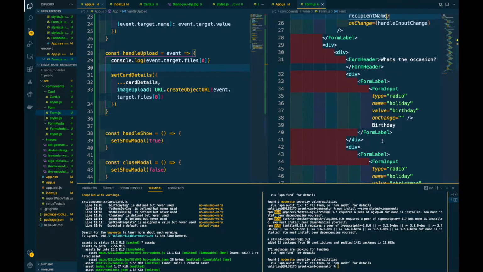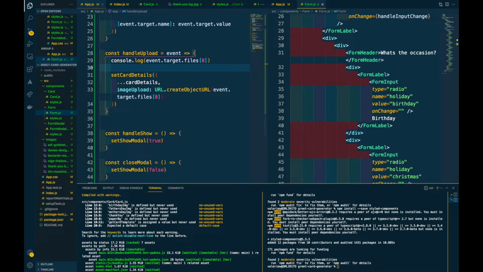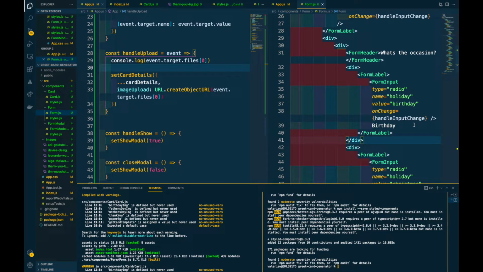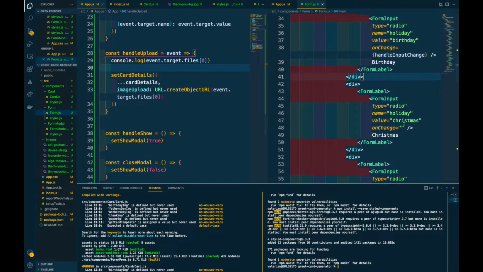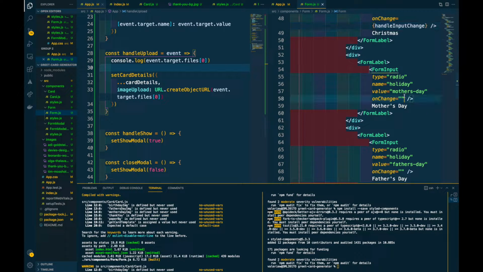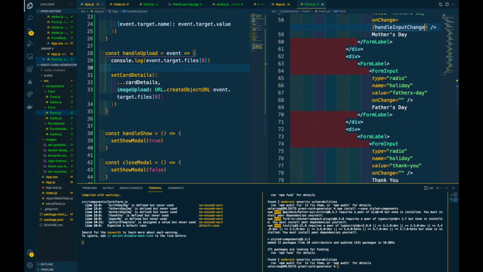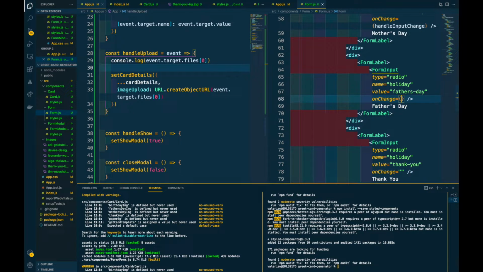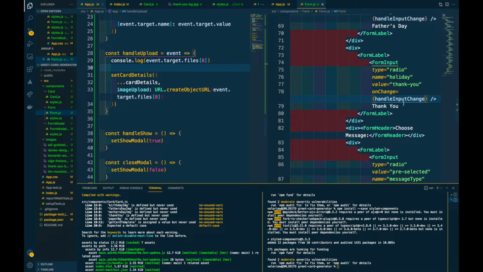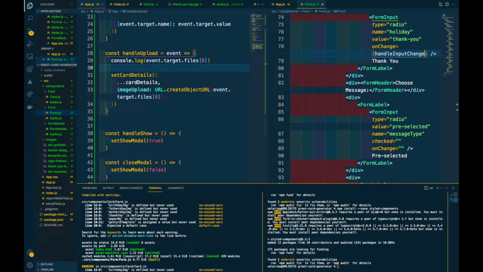And the next section where we ask what the occasion is, we are going to also add a handle input change for the onChange. And I think everything else looks good there. It's going to be the same thing here, and it's going to be the same thing a few steps down because everything else has been completed. It's just the onChange handler that we need to add to our form. And that should be good for the rest of those fields.